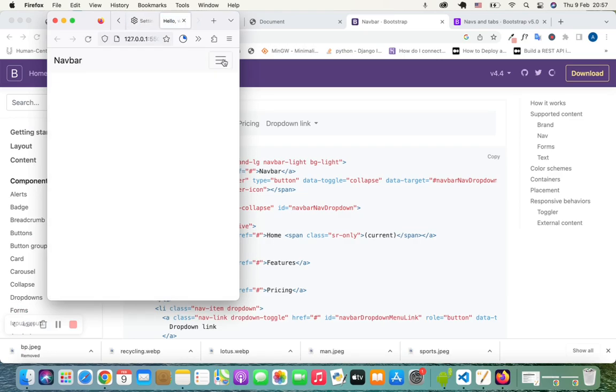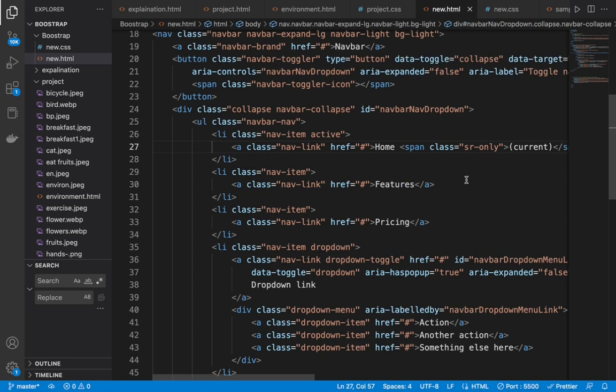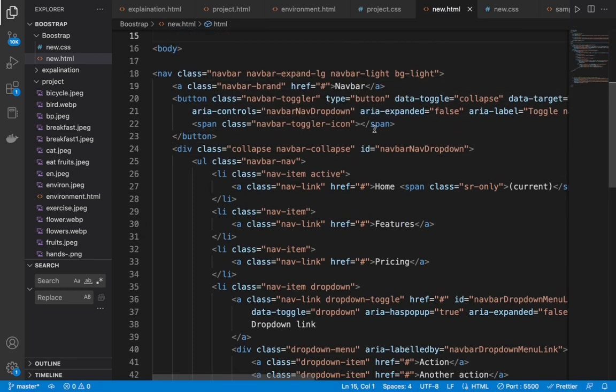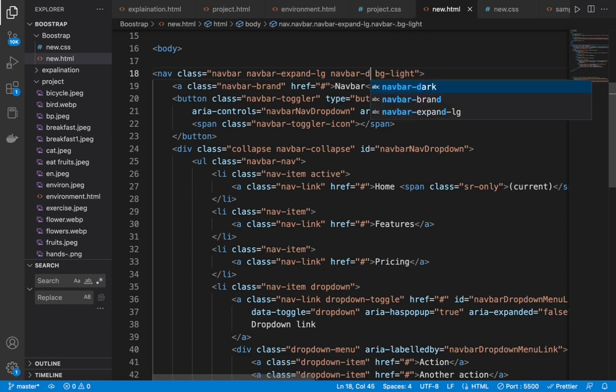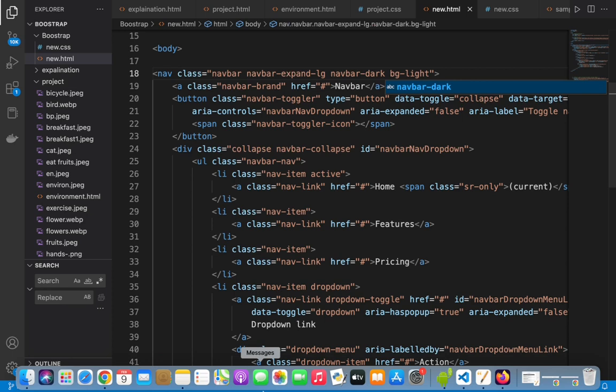You can see you don't need to write too much code. It's here already. So if you want to have a dark background, but if you want to have a different color, you can give it external CSS. You can see this is navbar expand large, navbar light. But if you want to make it black, you make it dark. You say dark. I will explain all that. We'll get to that. So you get it dark.